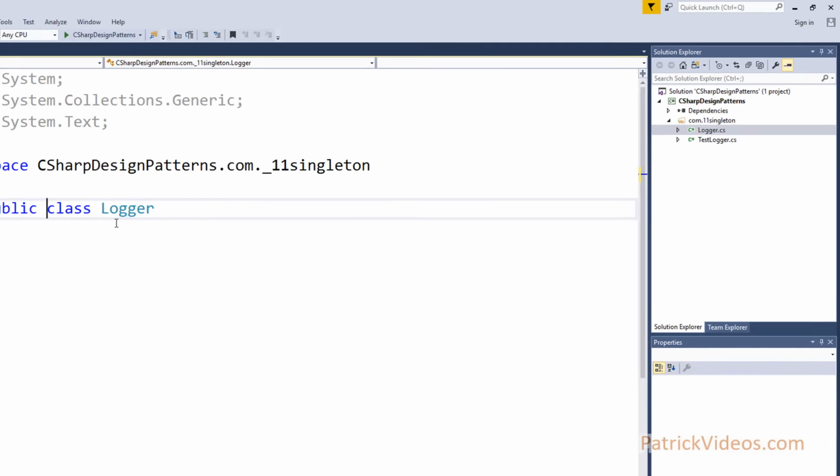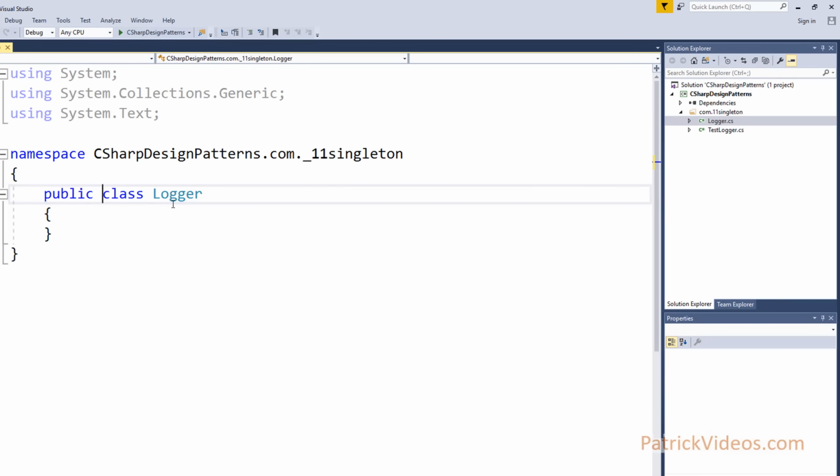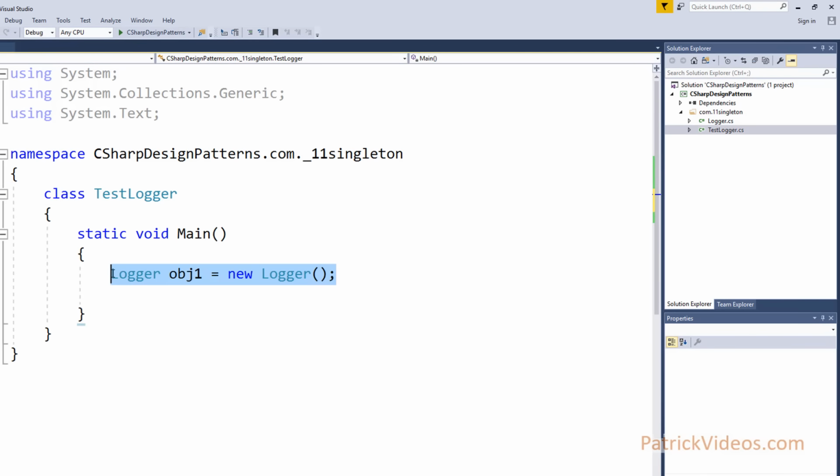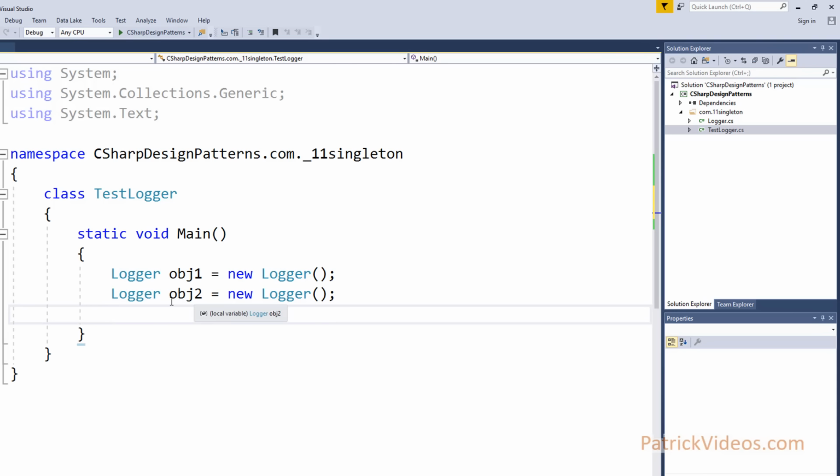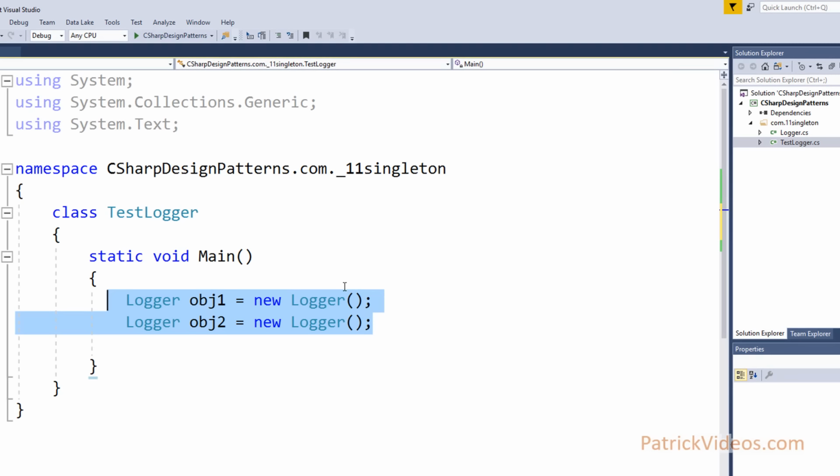Now you know that if we have a class, you can create multiple objects of this class. So we have here one object of Logger, logger object 1 equal to new Logger, and we have created another object of Logger saying logger object 2 equal to new Logger. So here you can see that we have created two Logger objects. So if you have a class, you can create multiple objects of that particular class. But we want to prevent this. So how do we prevent it?